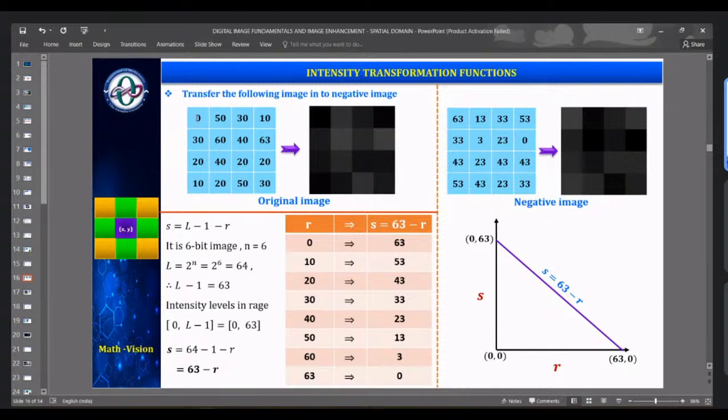So here I am taking an image. Maximum value of this image pixel value is how much? 63. Here 63 is the maximum pixel value. Correct? Okay. How many bits required? 6 bits approx. Approximately. 2 raised to 6 is 64. So I am taking 2^6 minus 1, that is 63. It's okay. So this is called 6-bit image.